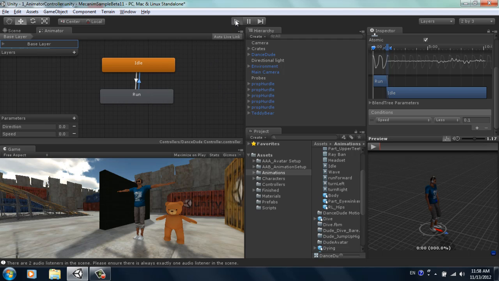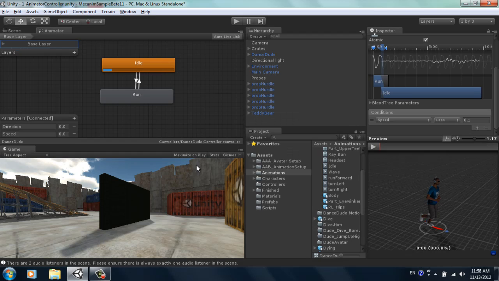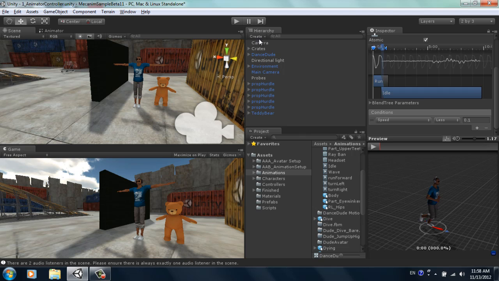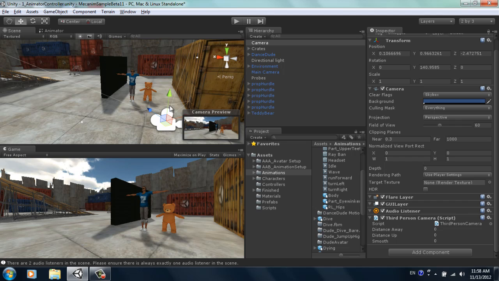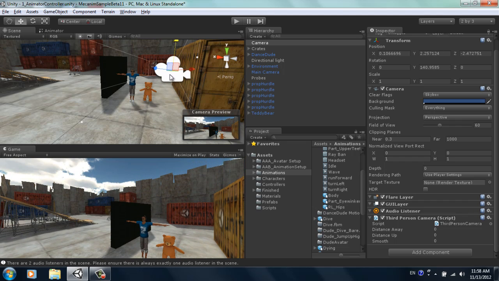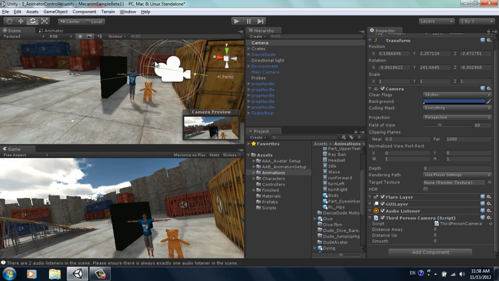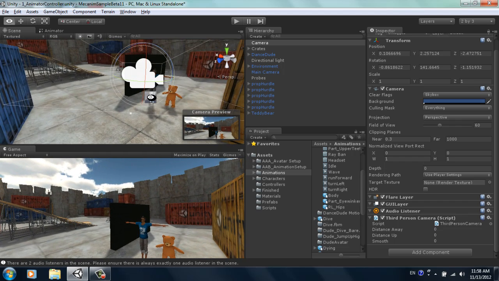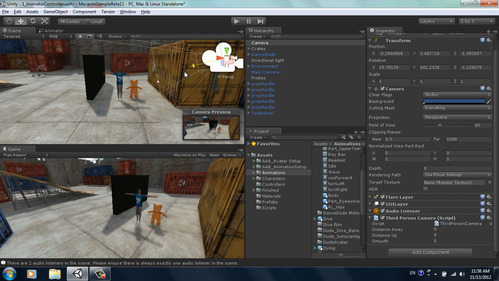Now if I press play, you'll see that my character will pop into his idle, and I can make him run. Now let's zoom up the camera a bit here, so you can see that a little bit better. Let me rotate that. Oops, wrong way. There we go. So you get a bit of a better view. My character is running around.